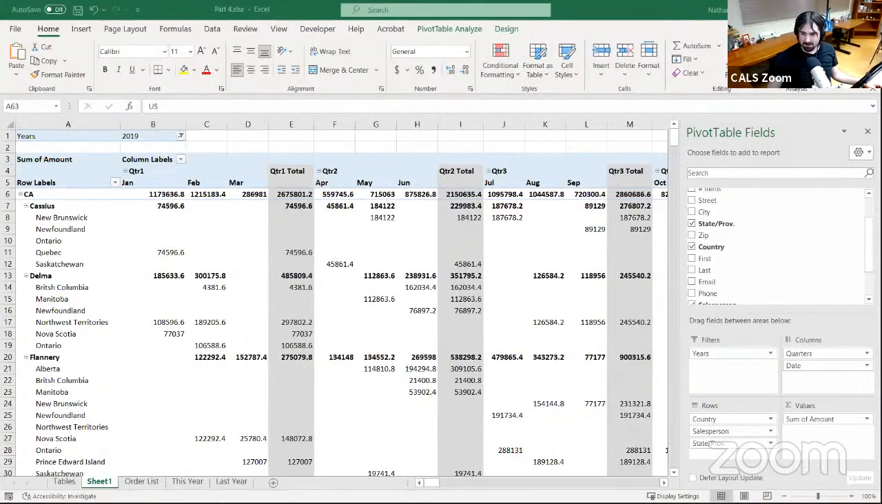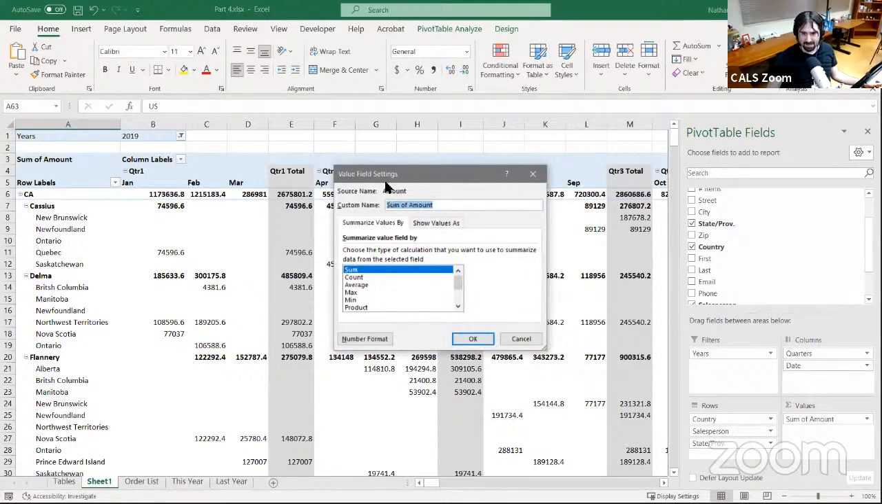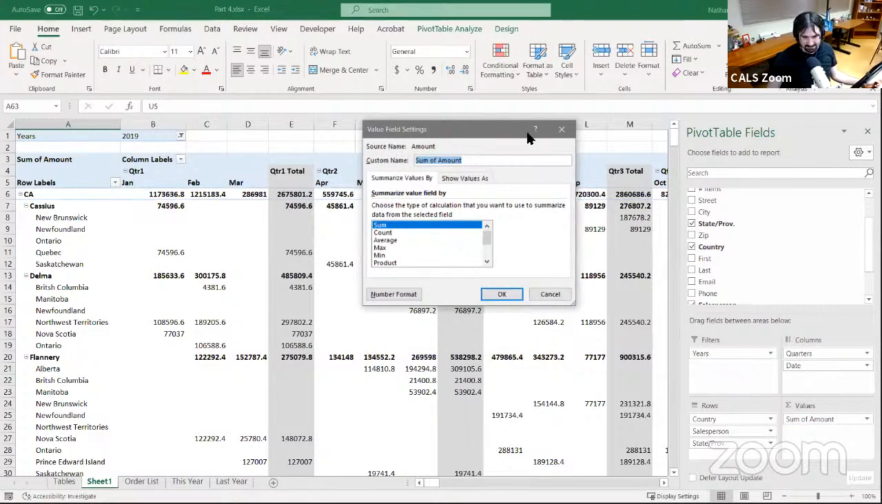One other thing that you can do down here where it says sum of amount, I can make a couple changes that will be helpful. If I click on this drop down arrow next to where it says sum of amount, I have value field settings right here. I'm going to click on that. And when I do, it gives me these options right here. I'm able to rename the field. So that's one thing. I could call it something else altogether. But I can also come down here and choose how it's summarizing.